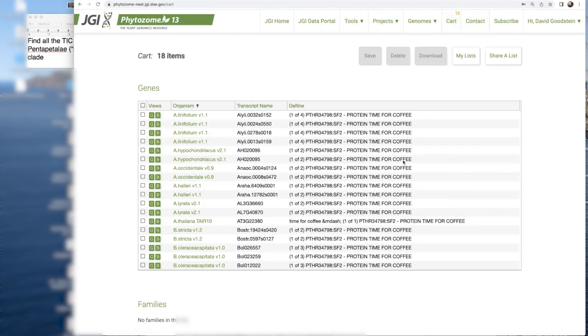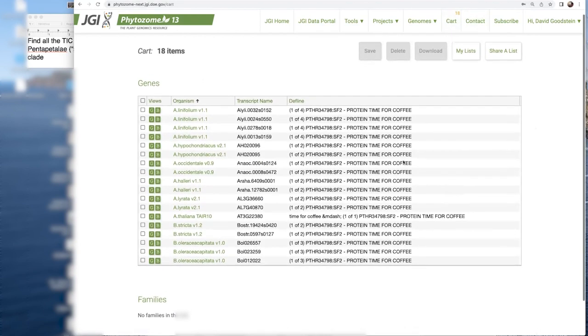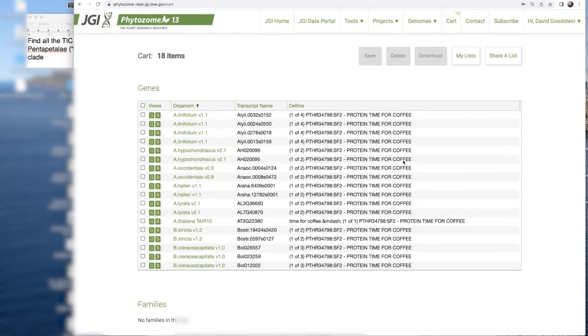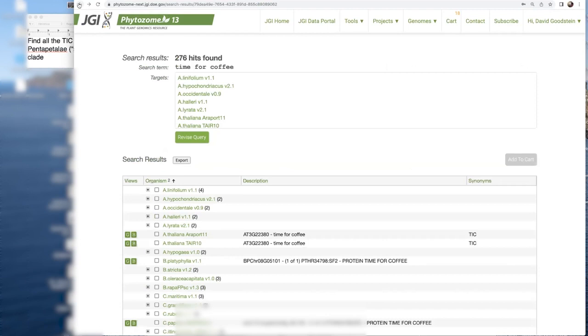I'm just taking a look at them here. Once they're in the cart, I can do things like save them to lists, share the lists with people, download information about those gene sequences or annotation information. So it's a handy tool.